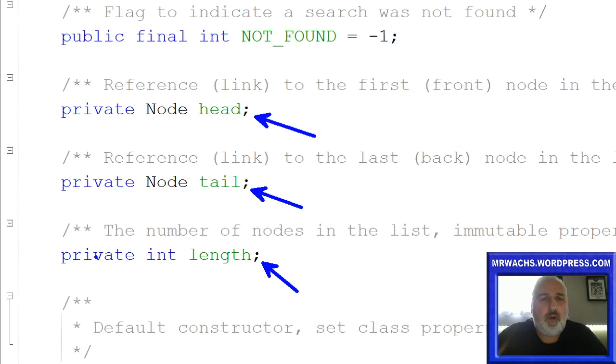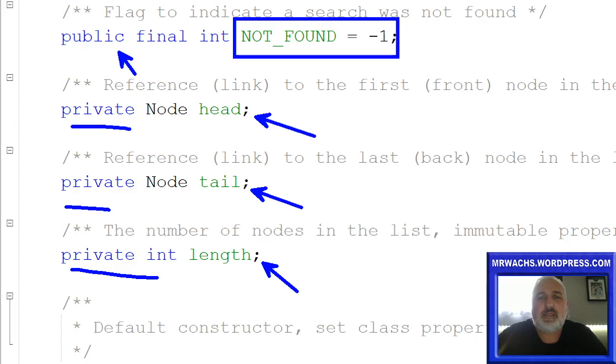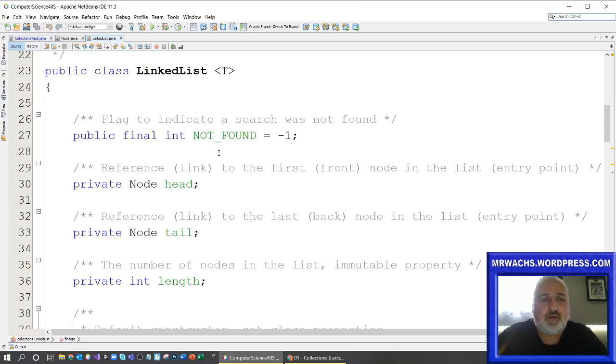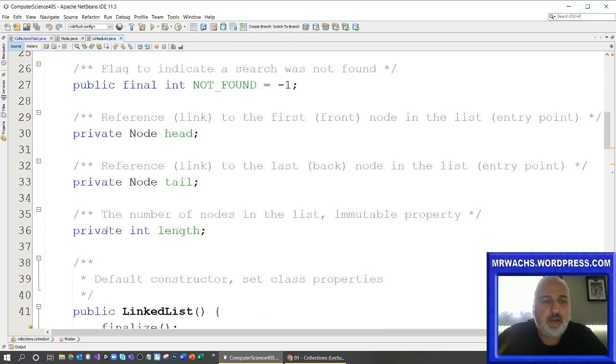Okay. We had one more public property for this class. These other 3 were private. And that is something that's going to be used later in this example, something for when something's not found. So it's a constant whether or not something is found or not. And we're just going to use -1 to indicate it's not found. Okay, so those were our 4 properties.